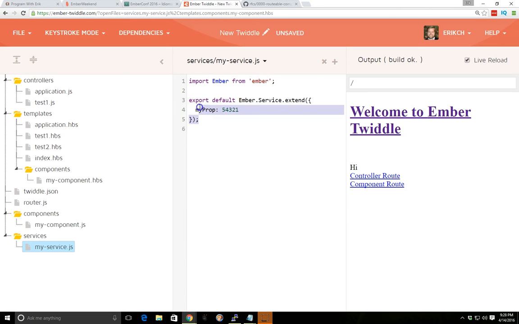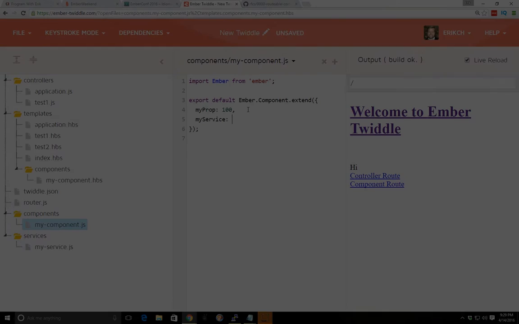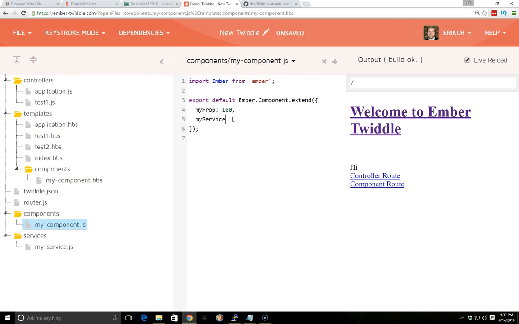Now, I can use this service in all my different components, but I have to inject them or use some kind of initializer to inject them throughout the application. So the easiest way for this example is I'm going to go back into my component here and I'm going to call it my service. We're going to do ember.inject.service. And that should give us access to the my service object.